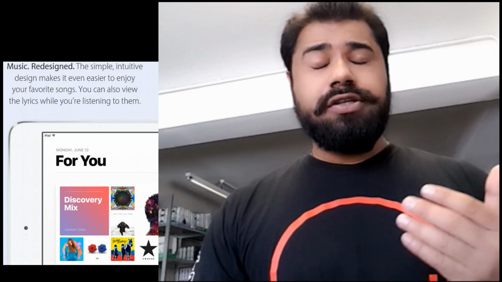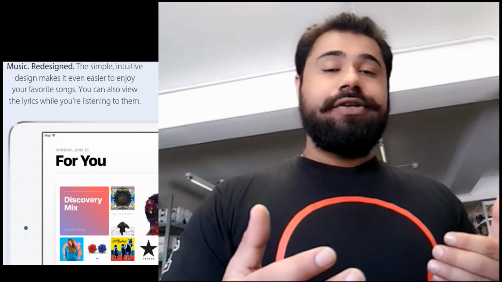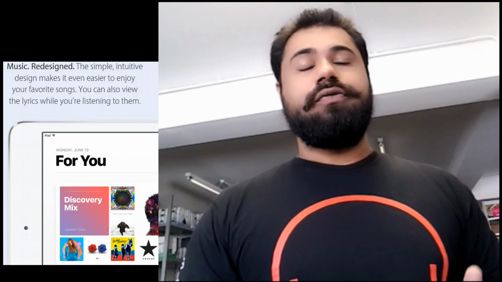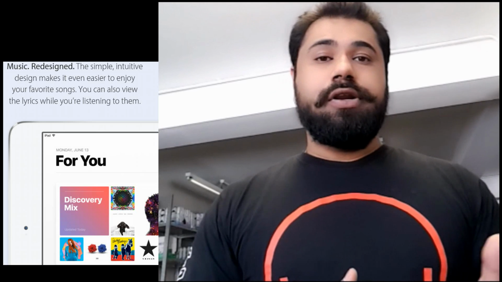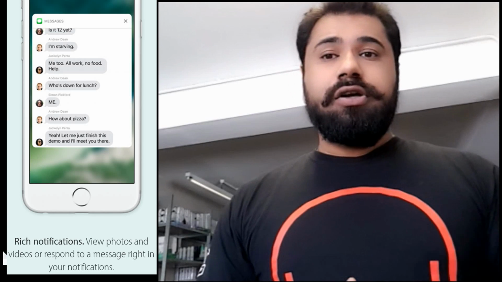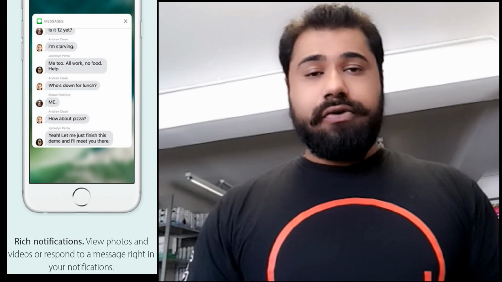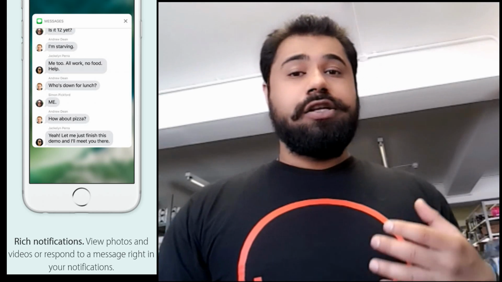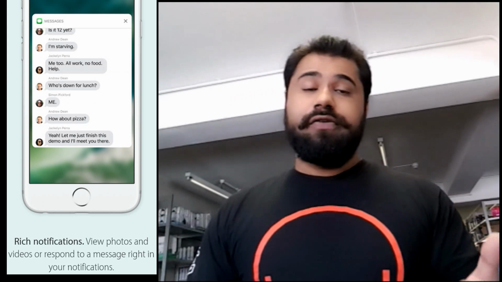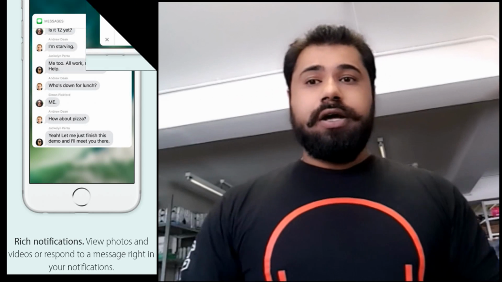Now, music they have worked on and redesigned. For example, if you're listening to a song, you can also read the lyrics while listening, which is a very good feature at the moment in iOS 10. Now, there are rich notifications. For example, you can view photos and videos and respond to a message right in your notifications, directly from there.